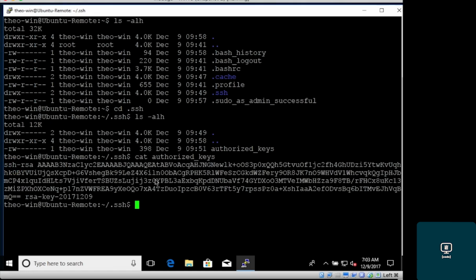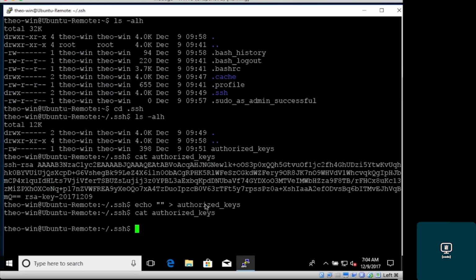If all those things looked correct, the next thing I would try to do is clear and re-enter the text into the file. There could be a typo in there that we just can't see. To clear the file, you can just type echo and open and close double quotes with nothing in between, and you send that into authorized keys. We can see that the file is empty. It has just one hard return in it right now.